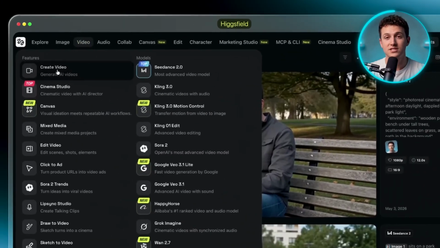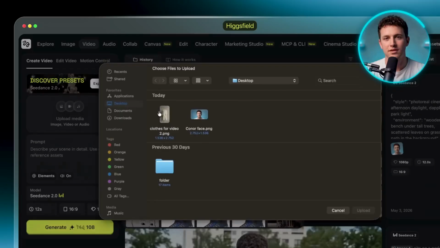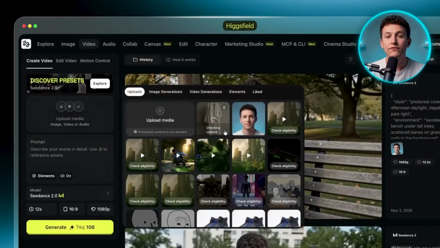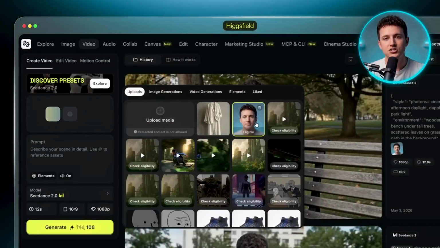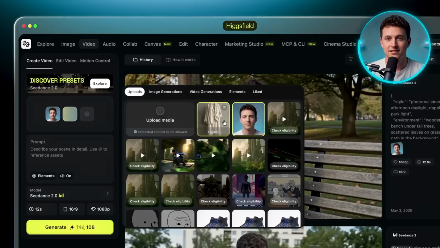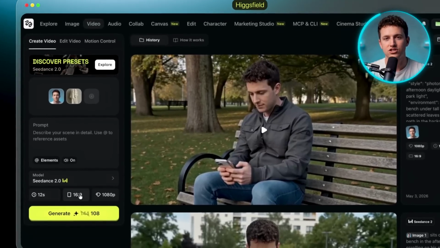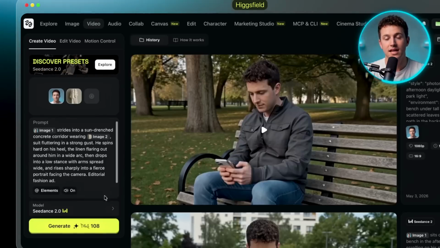Now I go back to the video tab, select Seedance 2.0, and upload the linen suit image. We wait for it to show eligible. The face photo is already there from the first demo and already showing eligible. I set the same settings: 12 seconds duration, aspect ratio 16:9, and resolution 1080p. This time I attach both the face photo and the linen suit, and then I paste in this regular prompt first. Now I hit generate.